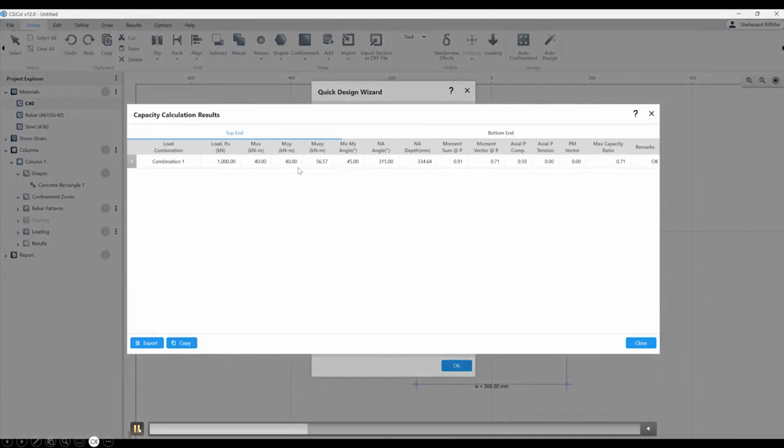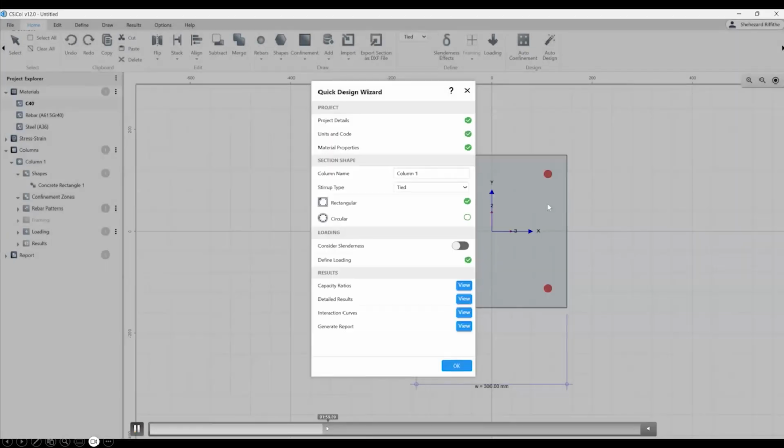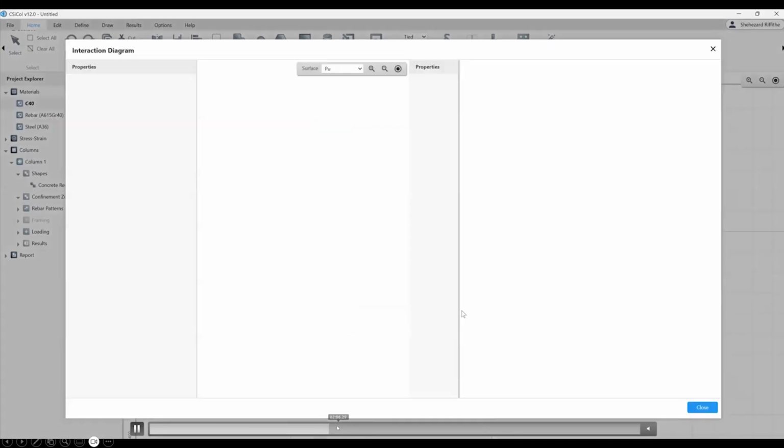In these detailed results, you can have additional information on the neutral axis depth and the moment angles. Along with that, there are the different calculations which were performed to determine the maximum capacity ratio. Once this step is done, you can also view the interaction curves.